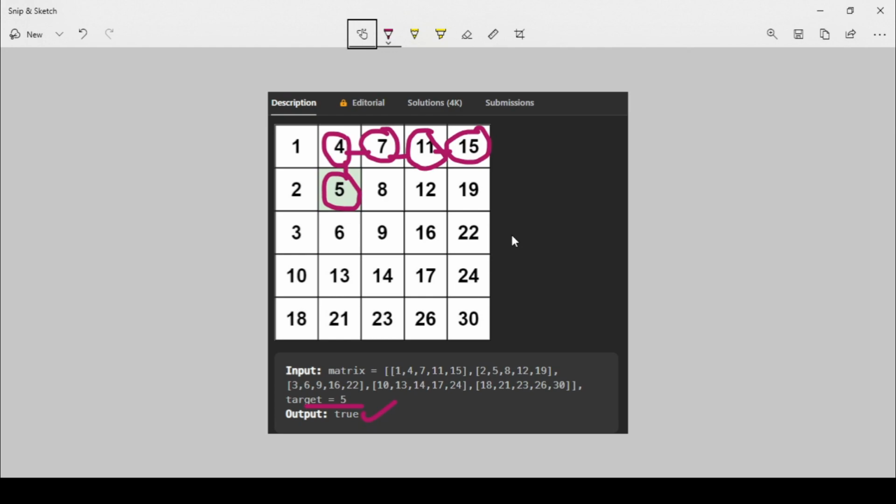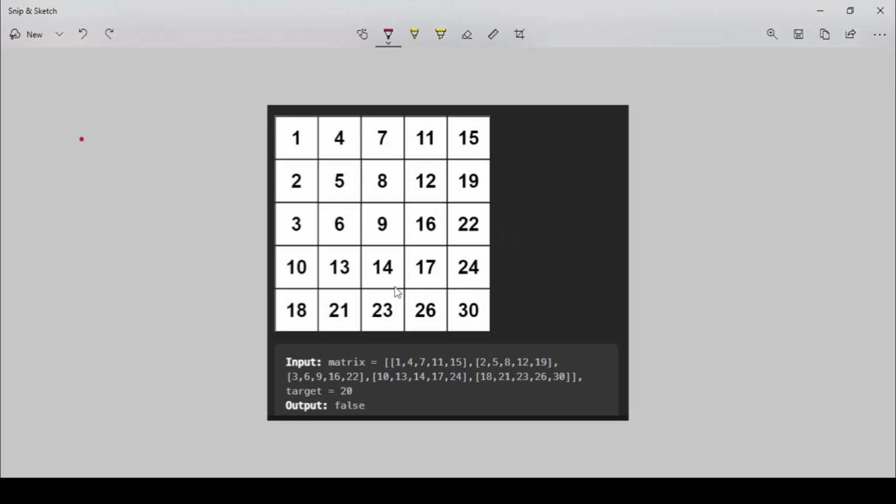Now let's discuss the second example with the same algorithm. This is the second example we have, and for this example our target is 20. So we need to find 20 in this matrix. If you notice carefully, you are not able to find 20 in this matrix because 20 is not available in it. So in that case, we need to return false. Now apply the same algorithm.